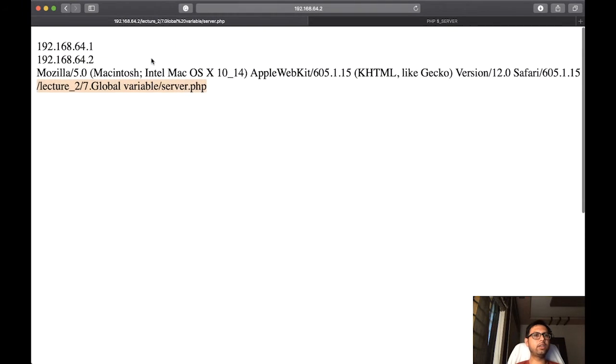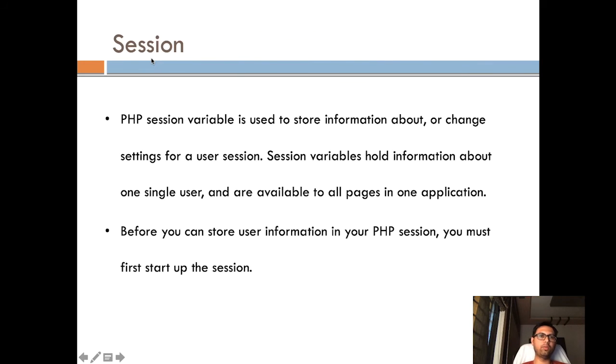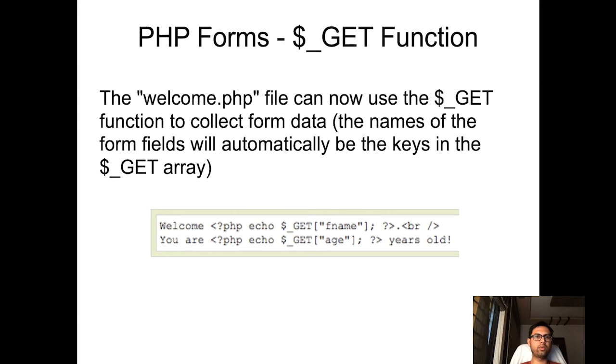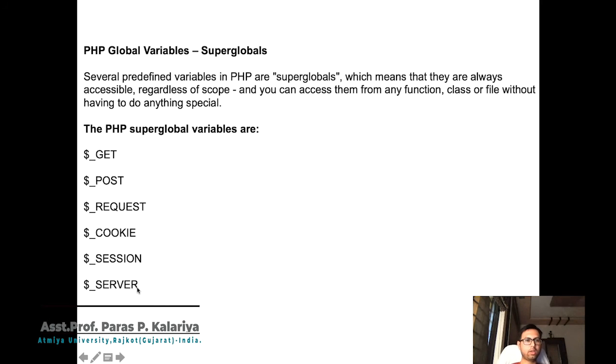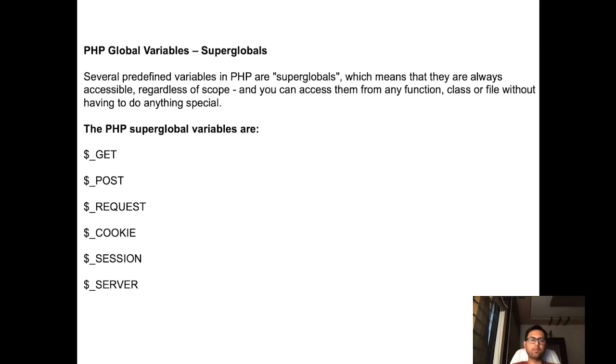So that's it. In today's lecture, we almost completed all the superglobal variables that we are going to cover inside our syllabus, starting from $_GET to the last, $_SERVER. In the next session, we are going to start PHP with MySQL.